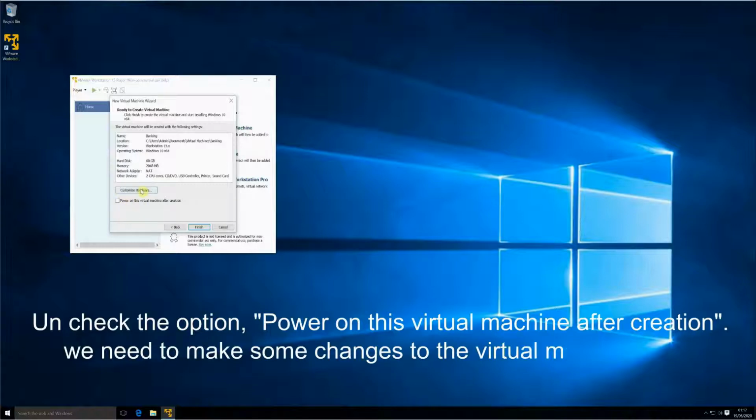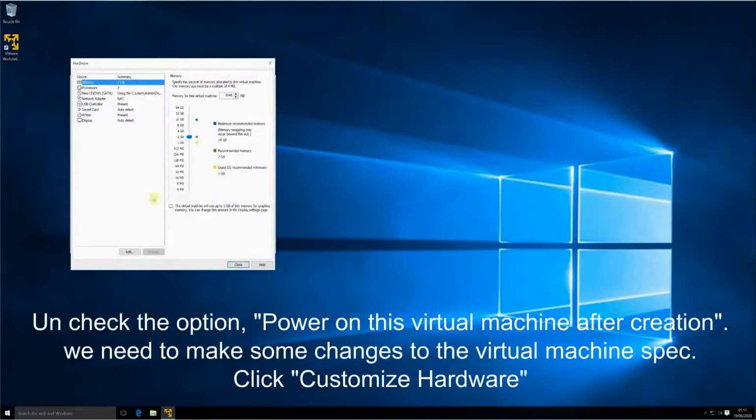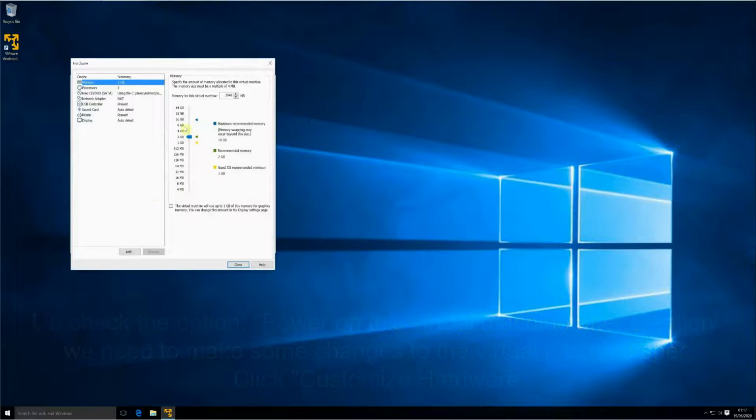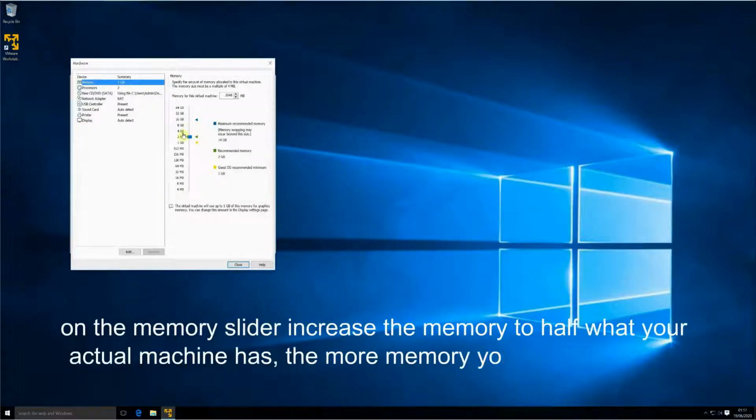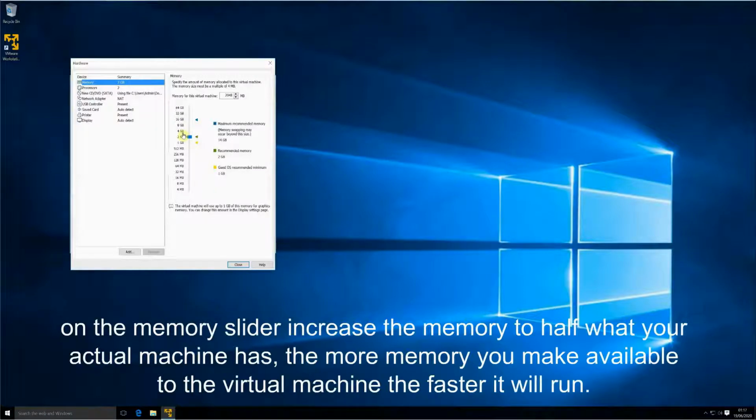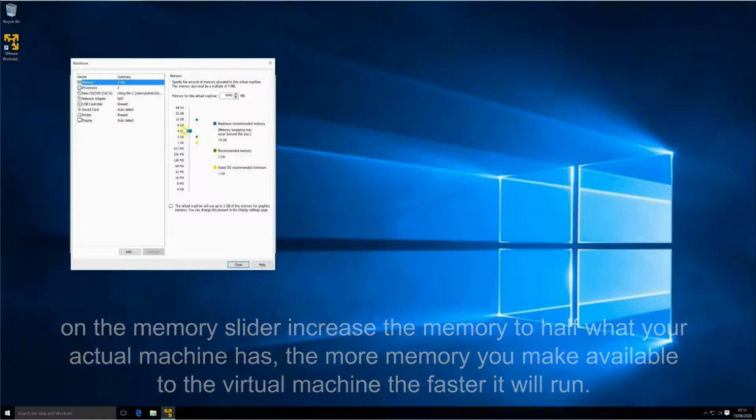We need to make some changes to the virtual machine spec. Click Customize Hardware. On the memory slider, increase the memory to half what your actual machine has. The more memory you make available to the virtual machine, the faster it will run.